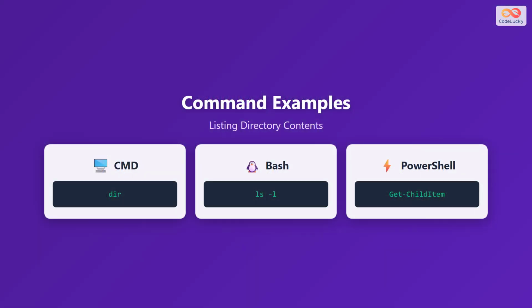Let's look at a practical example to see how these tools differ in their syntax. If you want to list directory contents, in CMD you would use the dir command. In Bash, you would use ls -l, where ls stands for list, and the -l flag provides detailed information. In PowerShell, you use the Get-ChildItem cmdlet. Notice how PowerShell uses a verb-noun naming convention. This consistent naming pattern makes PowerShell commands more discoverable and easier to understand, especially for beginners.